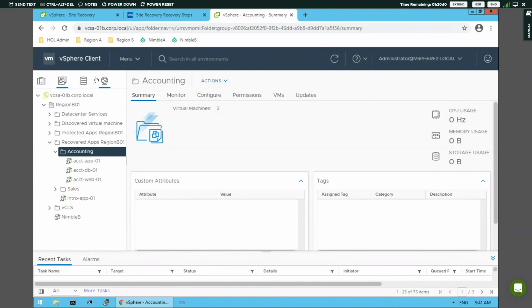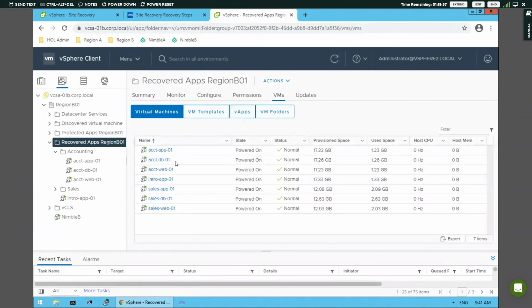So we're going to take a look here. You should be in the VMs and templates view, and we're going to click on Recovered Apps, region B01. So we're going to select the VMs tab here, and we can see all of our virtual machines are powered on.